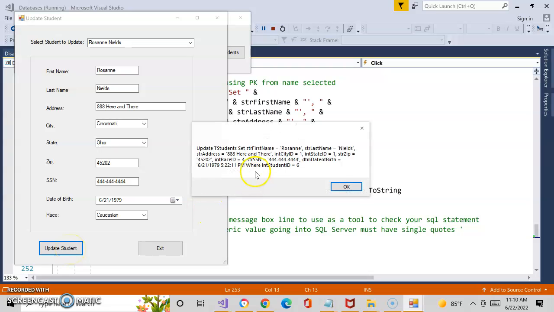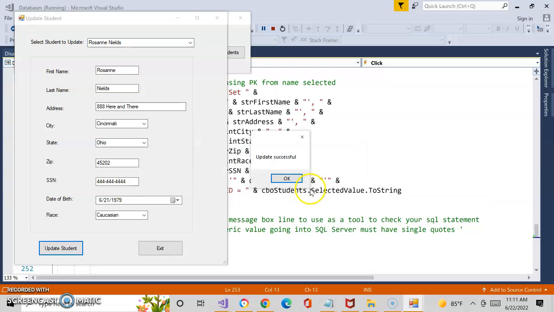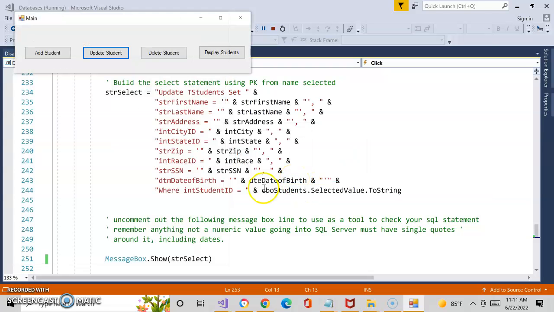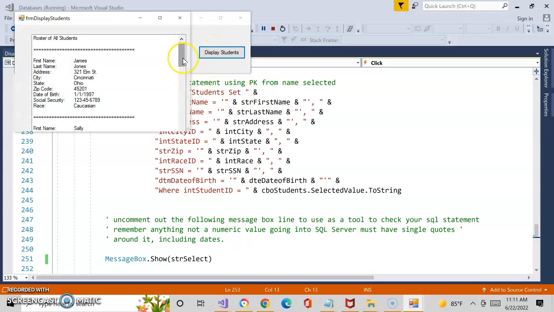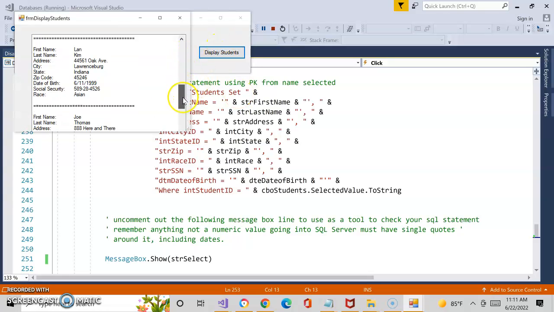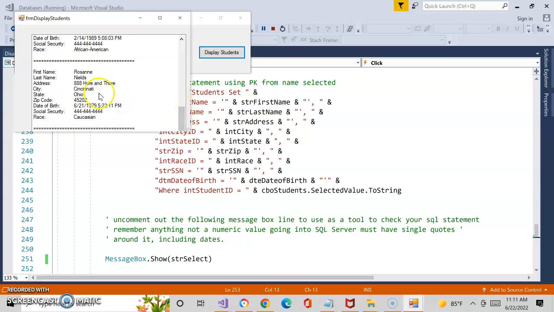We update the student. As you see here, here's my update statement. You may want to look at this and see how the single quotes are around Roseanne, Niels, and the address, but nothing around the city ID, the state ID, the zip code, and so on. So my string looks good, is what I'm trying to say. I went ahead and did it. Update successful. And if I go look at display students and come down and find Roseanne, there she is, now living in Cincinnati, Ohio, 45202. Pretty cool. That's how you do an update.